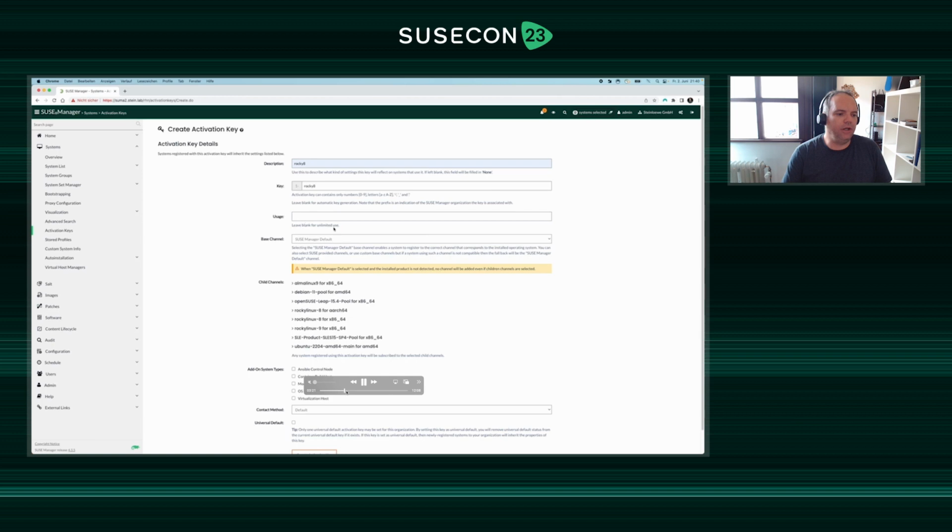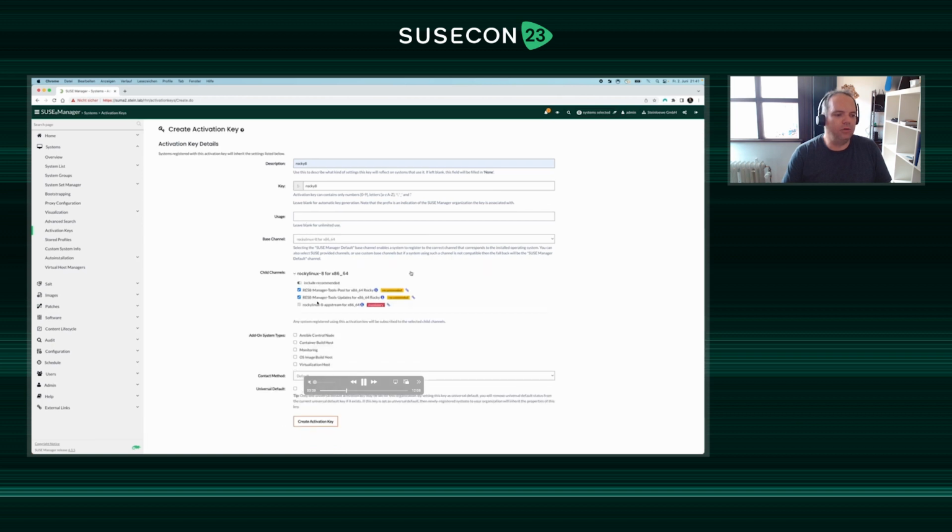And then I have here, for example, the types of repositories from Rocky Linux 8, and then I also can select the types of the hosts which I would like to add. In this case, I will leave it empty, and I prefer to add it manually every time I add a new host to SUSE Manager.